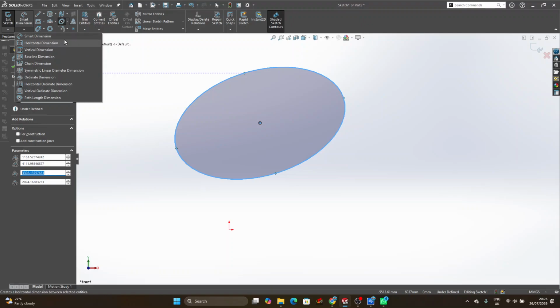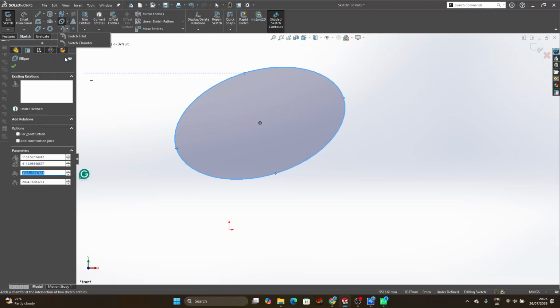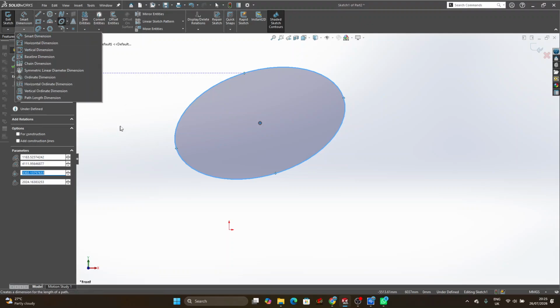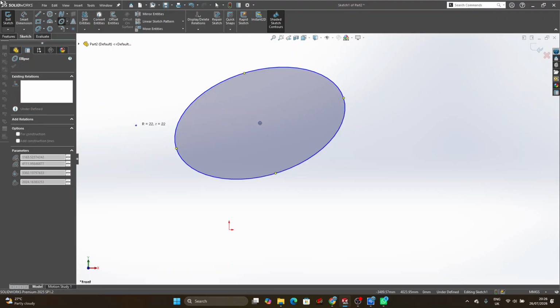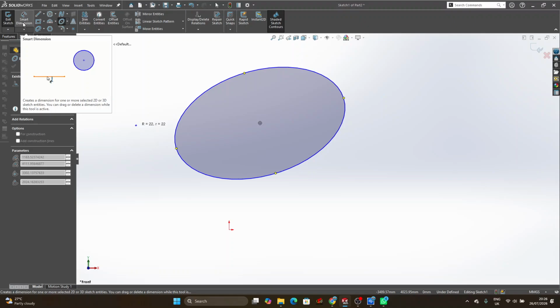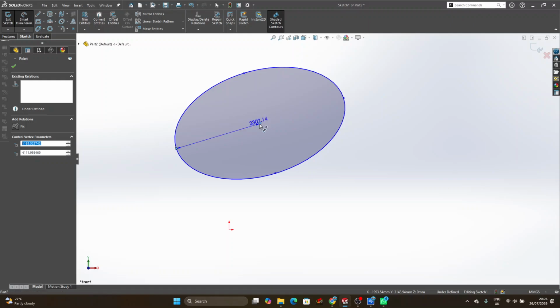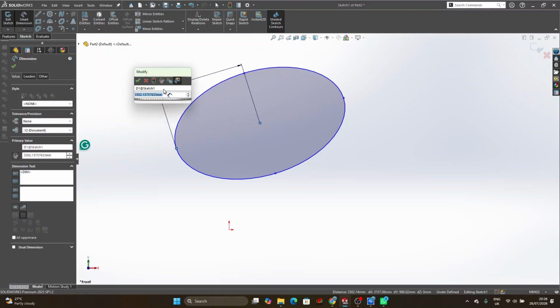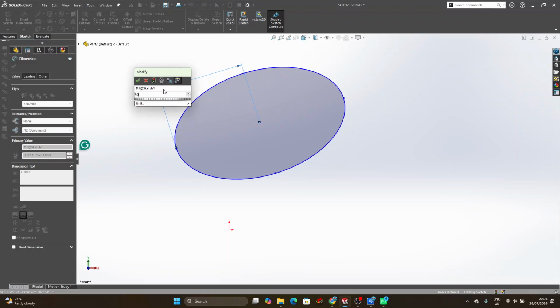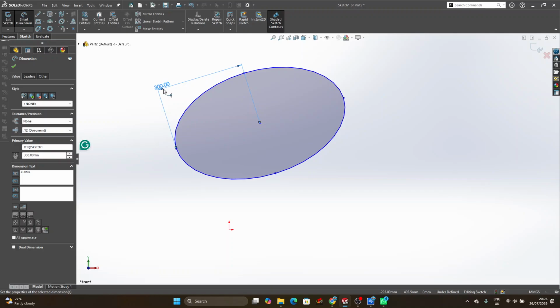Smart dimension is multipurpose. So it works for every application. So it's preferable to use smart dimension directly instead of thinking of whether you want to use chain dimension, baseline dimension, or any other dimension here. So that's why I said smart dimension is the most important thing here. And you just click on smart dimension, then click on the edge that you want to dimension. For ellipse, you just dimension it like this. You can specify it to maybe 300 millimeter ellipse.